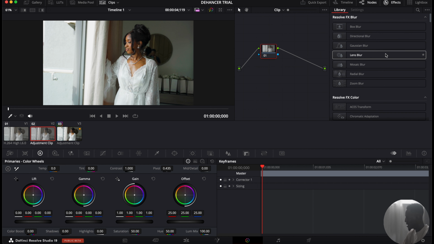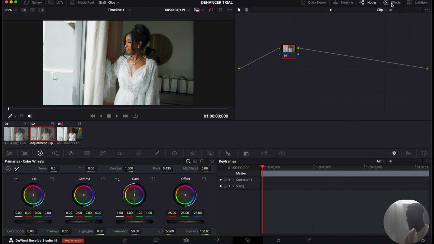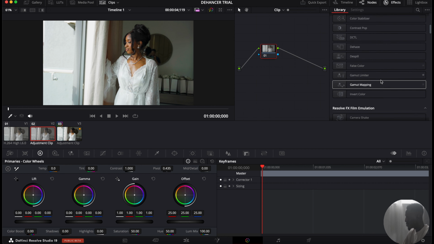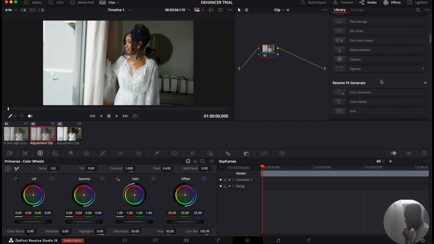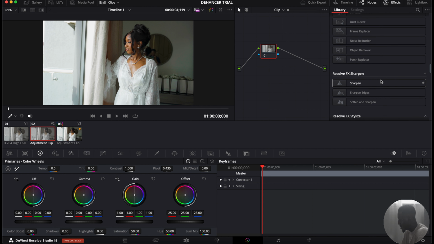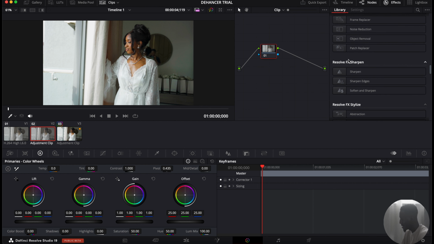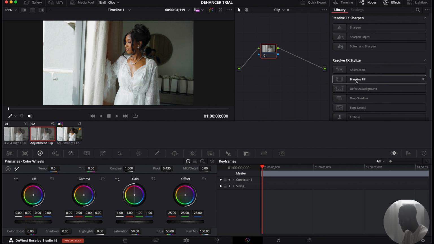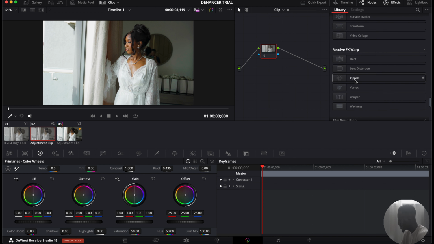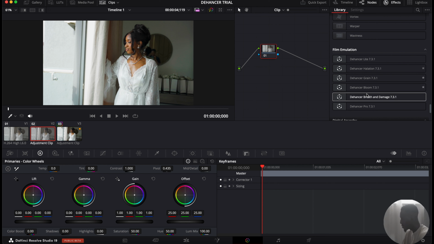So to use Dehancer, on this effects library, if you don't see this tab, come here and click on effects. So I've clicked on it, it has disappeared. If I click again, it will appear. So you can scroll down, and when you scroll down, you see each of them has a header on top of them with different things that they do. So I'll scroll down till I find Dehancer. Dehancer is like a film emulation. You're trying to emulate the film-like look. So I'll drag Dehancer Pro 7.3.1 to this node.